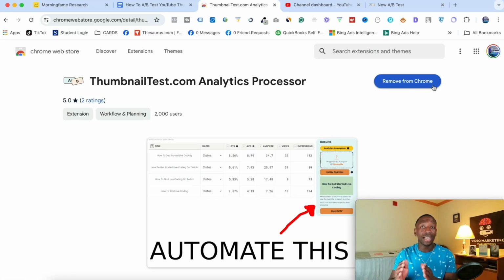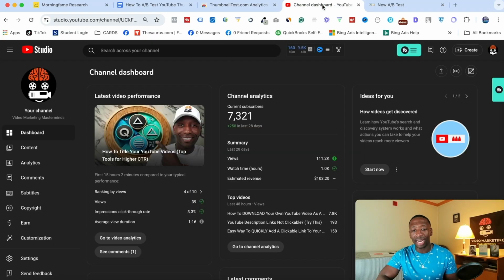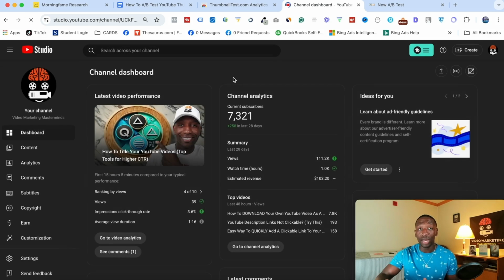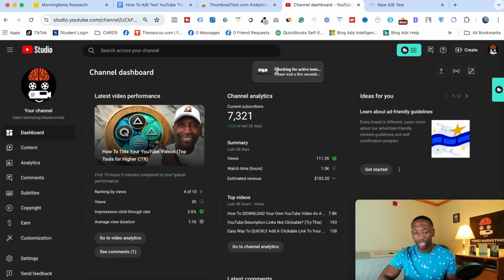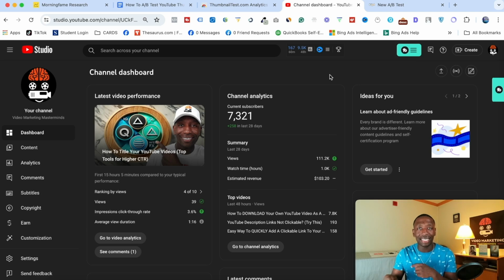Now I'm going to show you what this tool actually does, all right? When I go inside of my YouTube Studio, I'm going to hit refresh. Every time you go in there, it's going to register. You see it says checking for active tests. Please wait a few seconds. Once that disappears, it just checked all the data that it needed, okay? So you're going to have to do that, okay? Now let's click off of this.